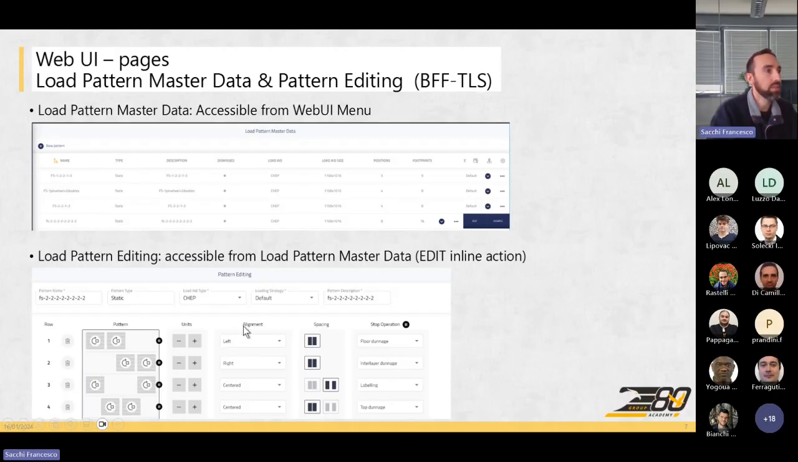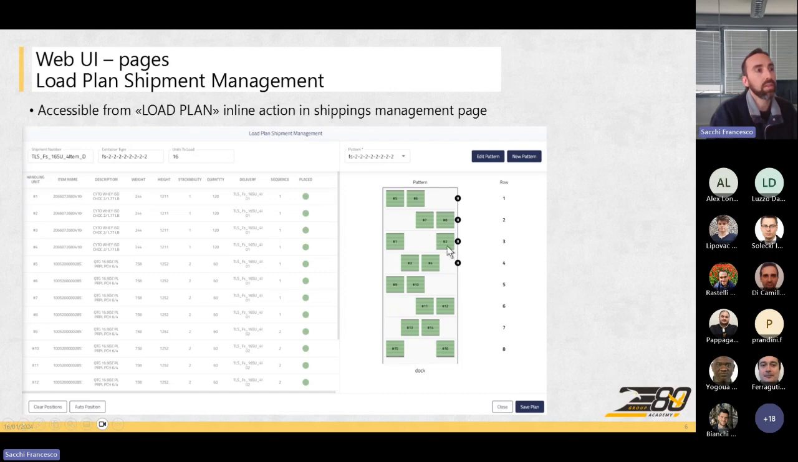And as you can see, there is the possibility also to select a loading strategy that is customizable actually by you, the project programmers, in case it's needed. And it provides the ability to automatically place the stock units in the load pattern to create a proper load plan. Anyway, the operator can change for the specific shipment the order of the stock units.